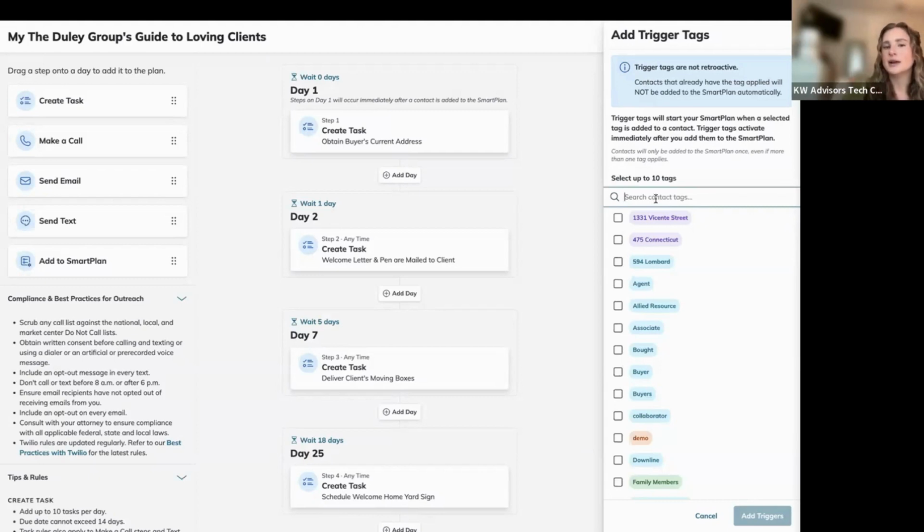And what that does is it eliminates the manual task of you adding them to your database, adding the tag to them, and also adding them to a smart plan. Also, if you have contacts that already exist in your contacts database, and you then add one of the tags that you have set up as a trigger to that existing contact, then that contact will start to receive this smart plan. If you set up a trigger today using, let's say, this tag, anybody who already existed in your database before you set this up as a trigger, they're not going to receive that smart plan.